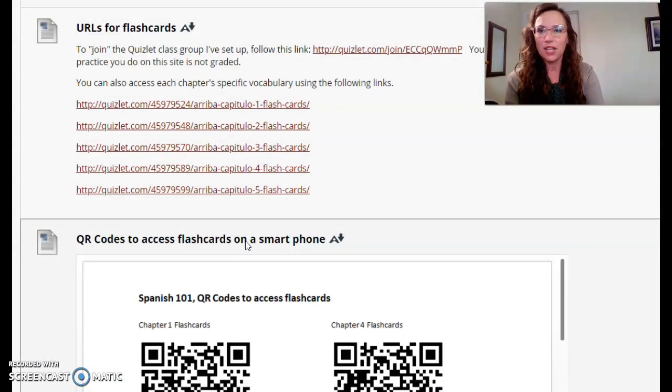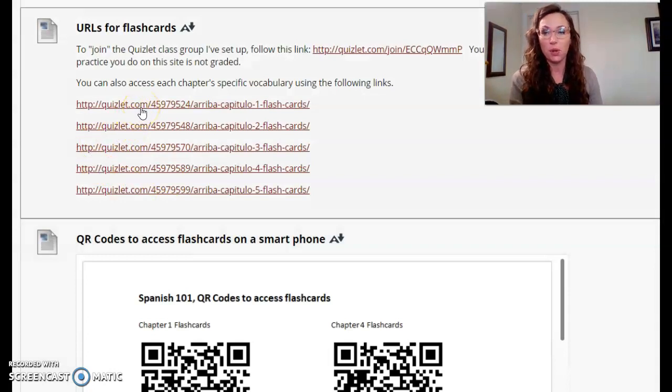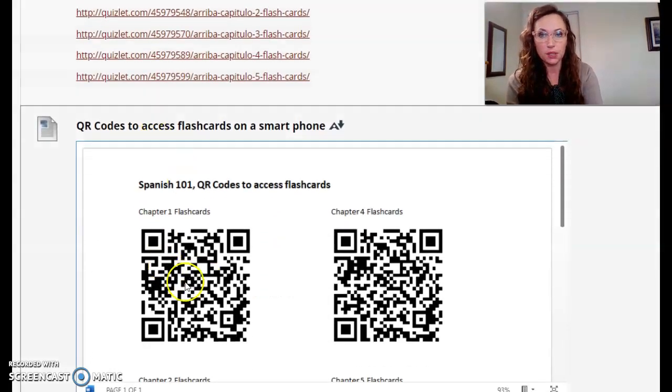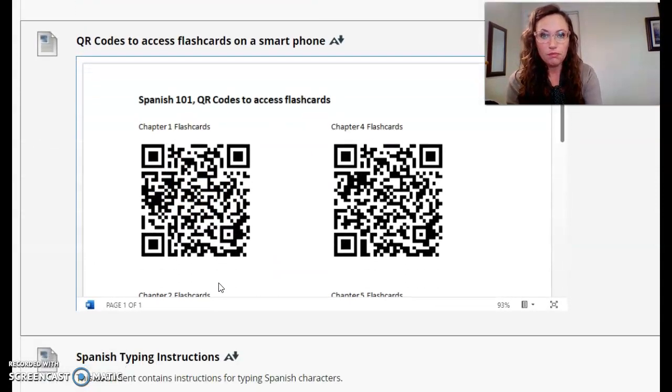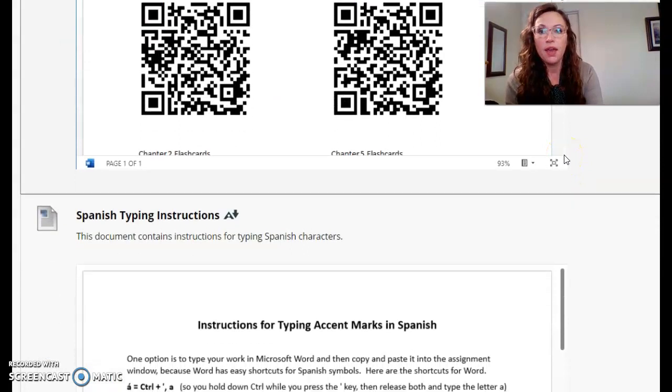And then next I have some flashcards. You can either download the Quizlet app to your phone or mobile device, or you can use the Quizlet website. There are flashcards for each of the 5 chapters of vocabulary that we'll be going through this semester. And then there are QR codes. If you like to use the QR scanner on your phone, you can access them that way as well.